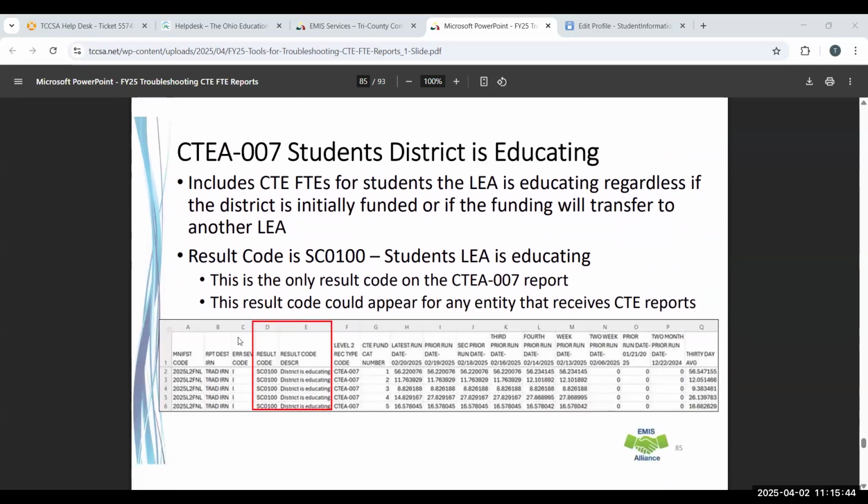So here for your CTE, this is your 007 report. This is your student district that's educating there. This includes your CTE FTEs for students the LEA is educating, regardless of whether the district is initially funded or the funding will transfer to another LEA. Down below, you'll see a result code typically on this report, an SC0100. This basically means the students the district is educating.